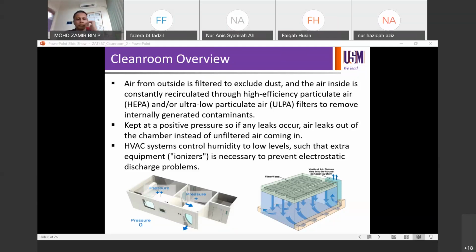HVAC or economy system, HVAC control humidity to low levels such that extra equipment, ionizers, is necessary to prevent electrostatic discharge problems. So you're going to have ESD, electrostatic discharge problem, that could also kill your device. So therefore you need to have ionizers on top of the system. So you can see the images there.